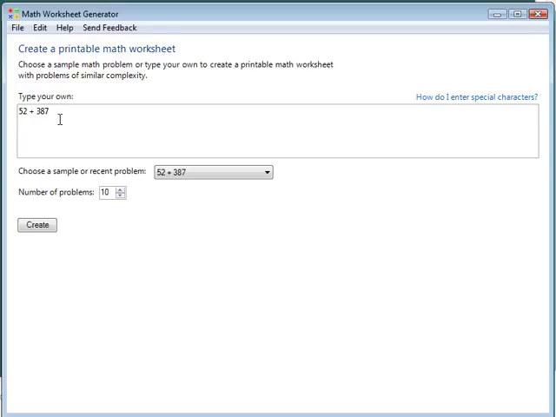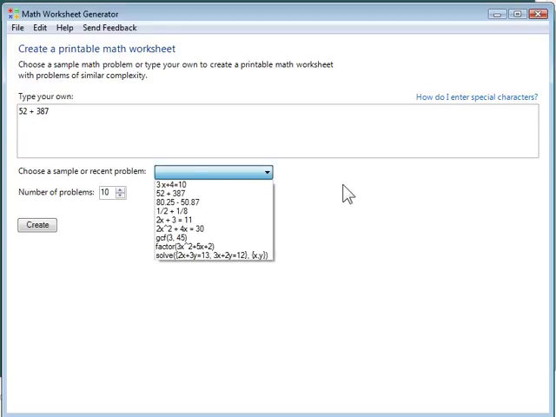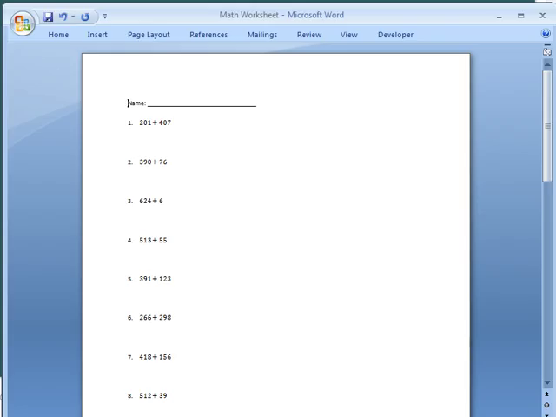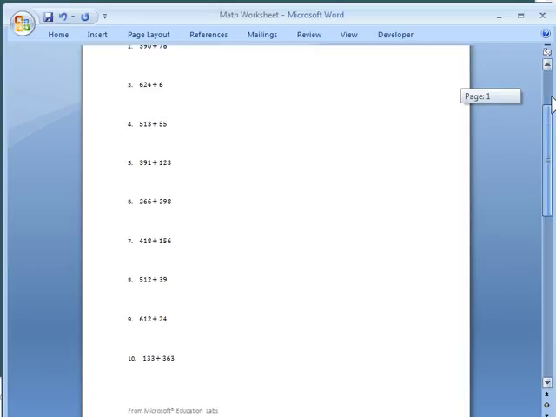I have this 52 plus 387, and they have some default problems you can choose, and you can choose the number of problems you want on there, and then you'd create the worksheet, and it's going to create a worksheet that's of similar complexity. So here's the addition worksheet, so you can see there's 10 math problems.